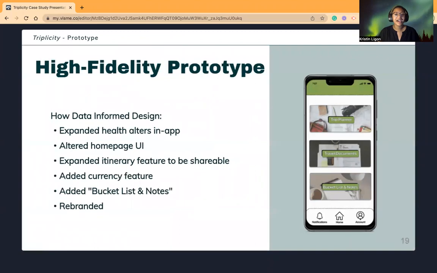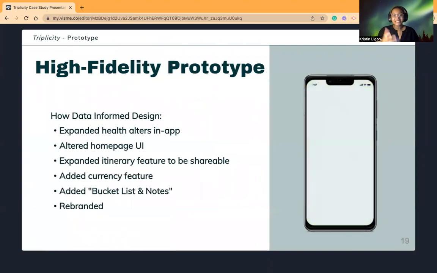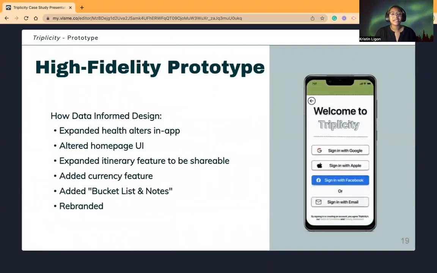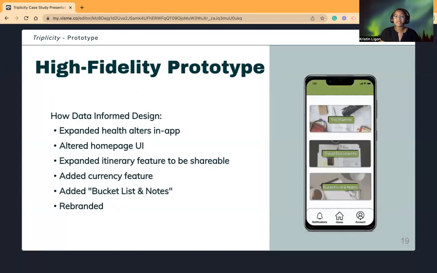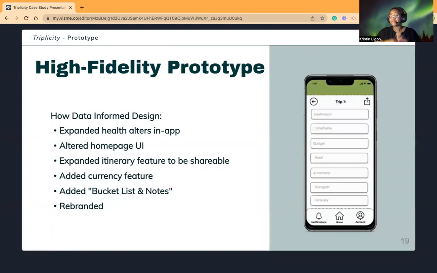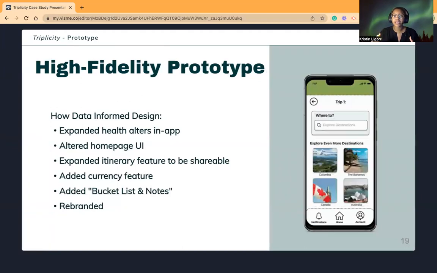So moving into the high fidelity prototype, you can see here I thought it was really important to make sure that I displayed how data and the research that was done informed the design and the full design process, but also the end product that I was going to present today.